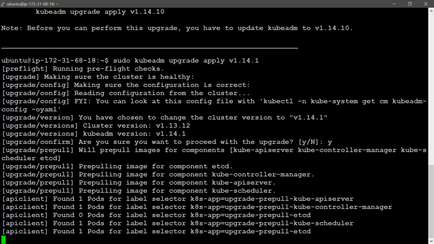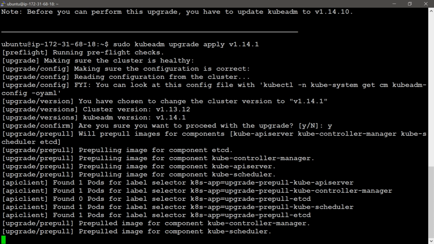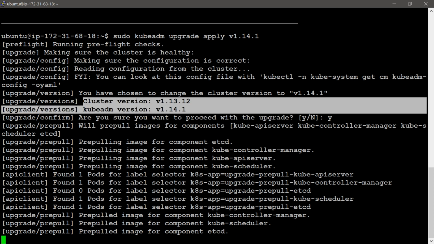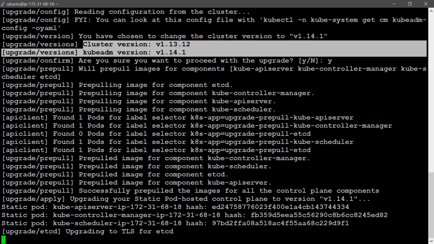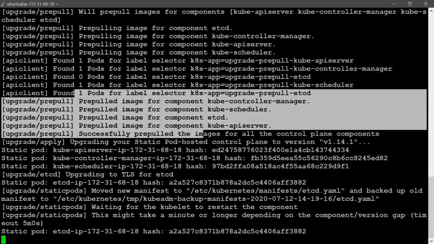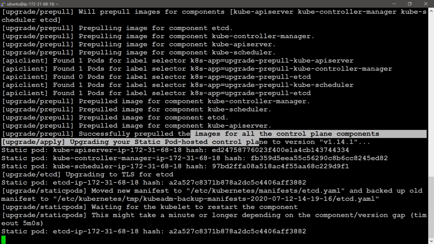Yes. You can observe the cluster version v1.13.12 and kubeadm version v1.14.1. Here all the component images are pre-pulled. Successfully pulled the images for all the control plane components. Upgrading the static pod hosted, static pod.